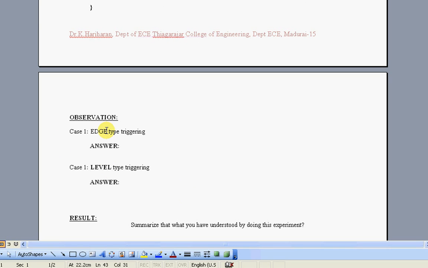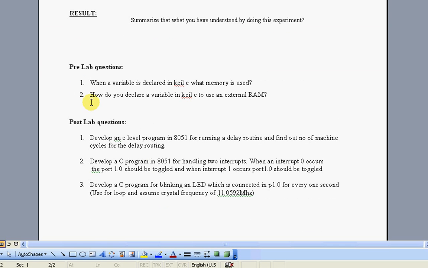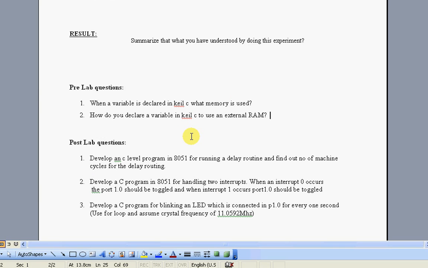As well, you have to record observations, such as how your program works in case of edge triggering and level type triggering. And of course you need to answer the pre-lab questions and post-lab questions. The pre-lab questions you can refer to in the original manual. You can have a few more pre-lab questions.